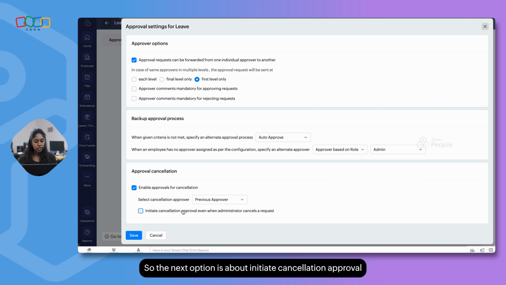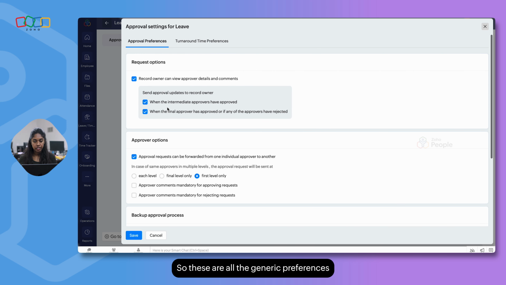The next option is about initiate cancellation approval even when admin cancels a request. Ideally, when an admin cancels a leave request, it will not follow an approval process. But you can enable this option, which means that even if an admin is cancelling a leave request, it will still follow an approval flow. So these are all the generic preferences that we have.